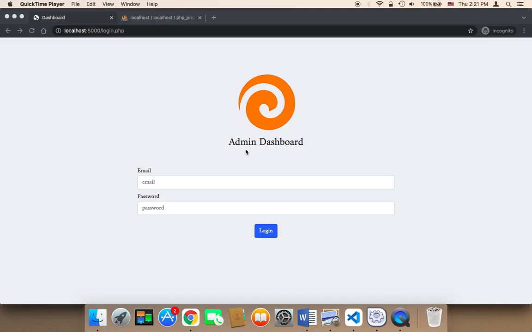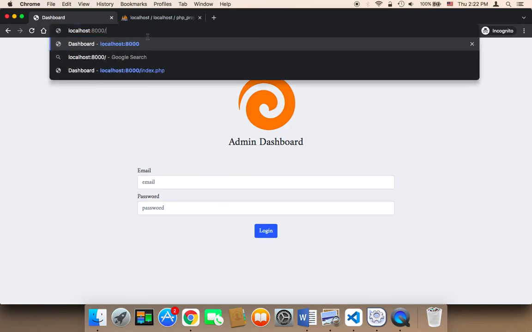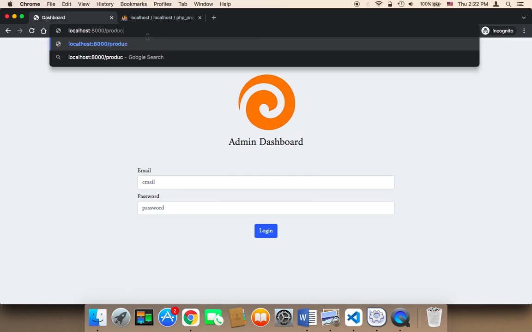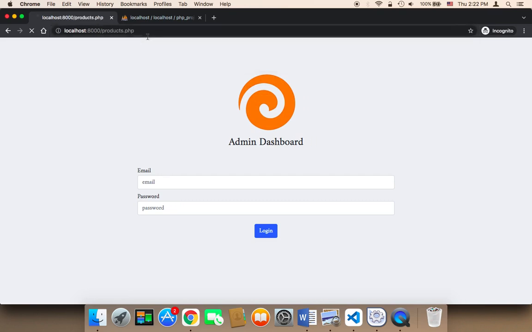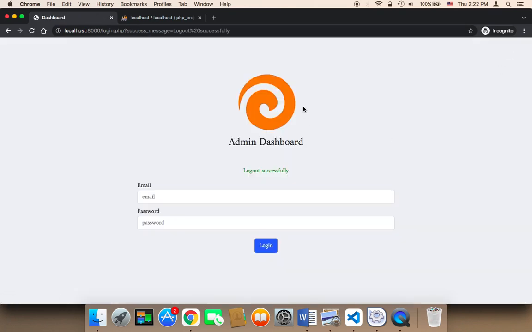Welcome back. Now what we need to do is protect every single page, because even though I'm not logged in, I will be able to go to any page if I try to do that manually. If I know the name of the files, for example, if I say here products.php, I will be able to access this page even though I'm not logged in, and I will be able to log out even though I'm not logged in in the first place, which is a bug, which is also a problem. So we need to fix this problem.